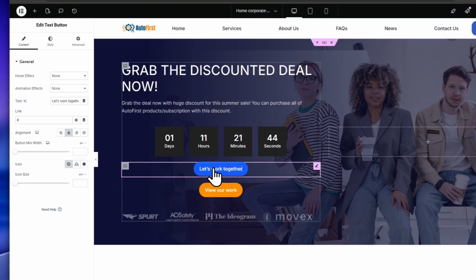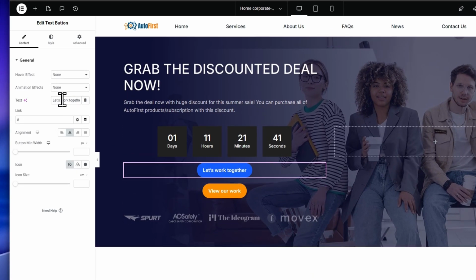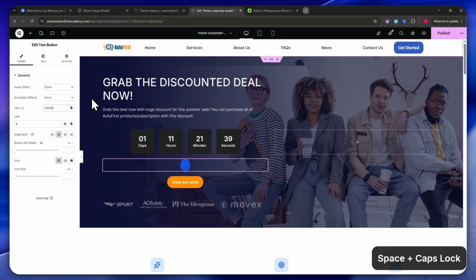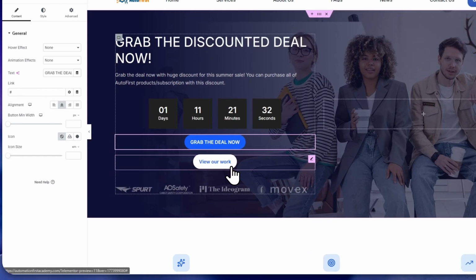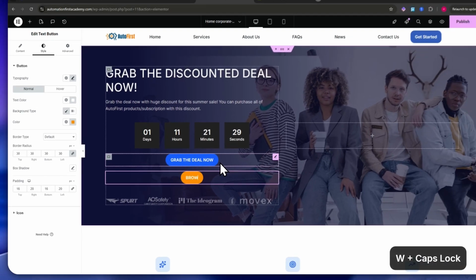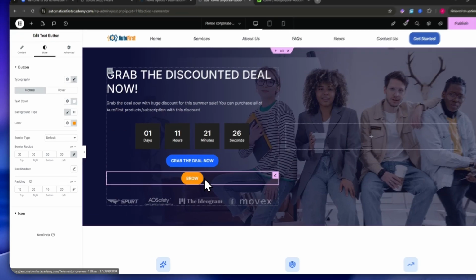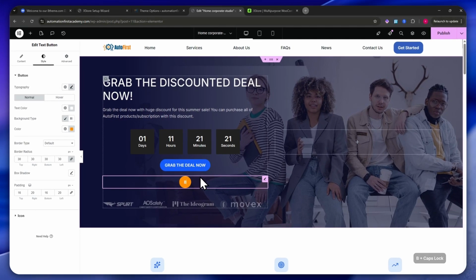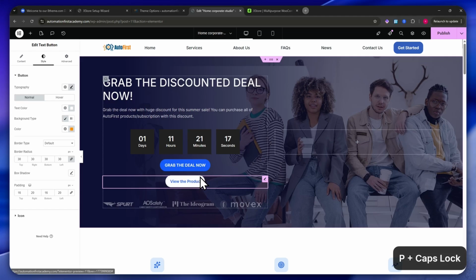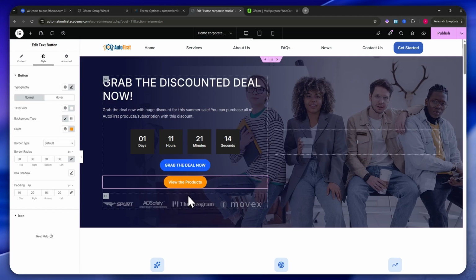And now I also want to customize the text in here. So let's say grab the deal now, just like that. And then as for this one right here, I'm gonna go for browse. Oops, I'm gonna go for right here. Let's say view the product, maybe something like that. Yeah, just view the products. And this one is grab the deal now.